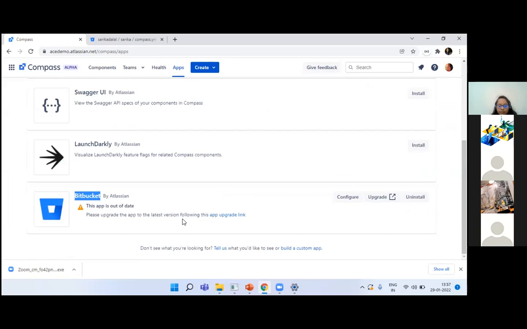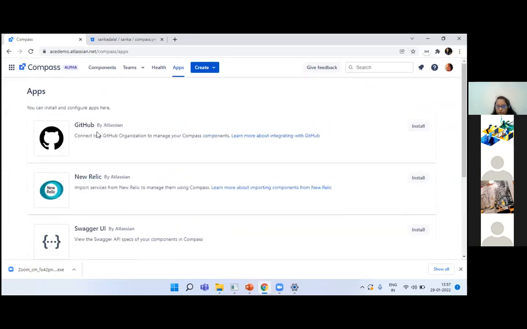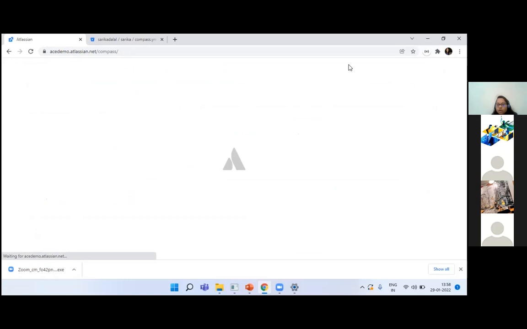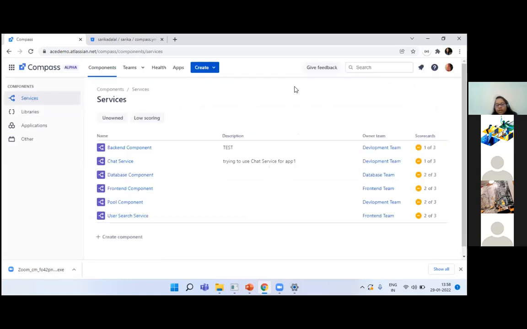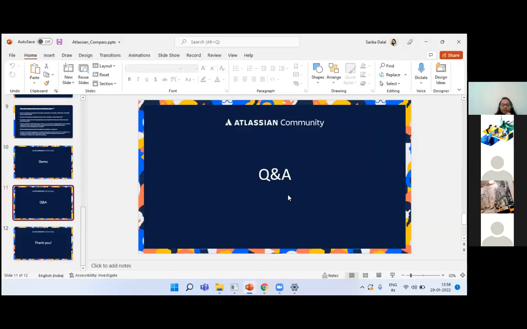Now it is still in an alpha stage, so we have very few apps here, but I believe when we move to the beta version, we will have multiple integrations. So this is a very small tool as of now, and I have covered all the points that I have explored right now. If you have any other points, thoughts, or questions, just let me know. I think I'm done with the demo, so we can move on to the QA section.